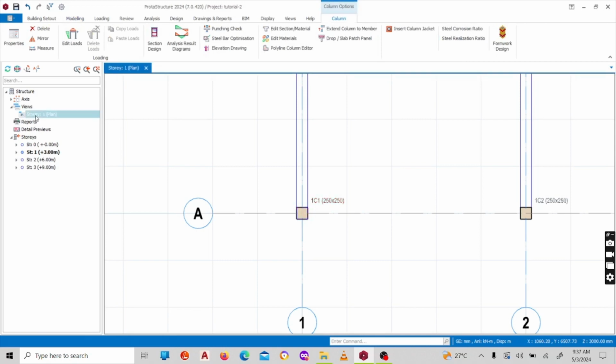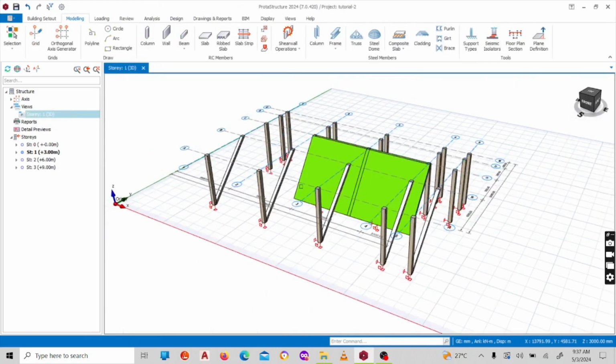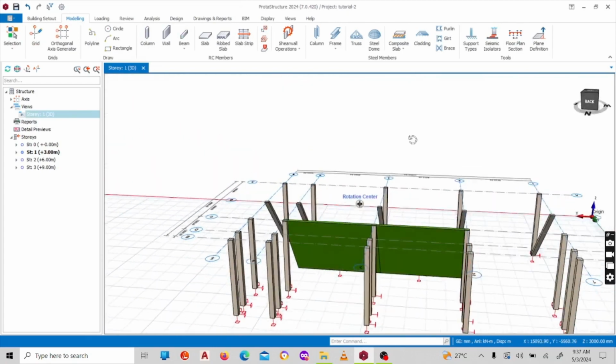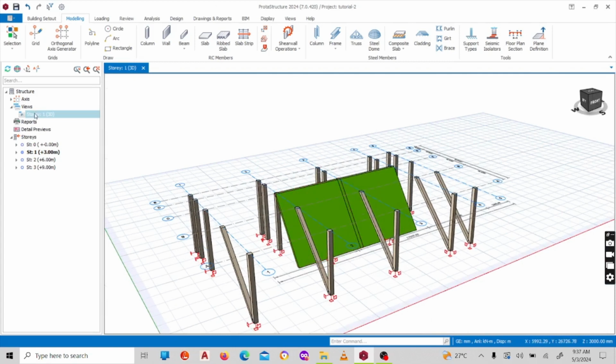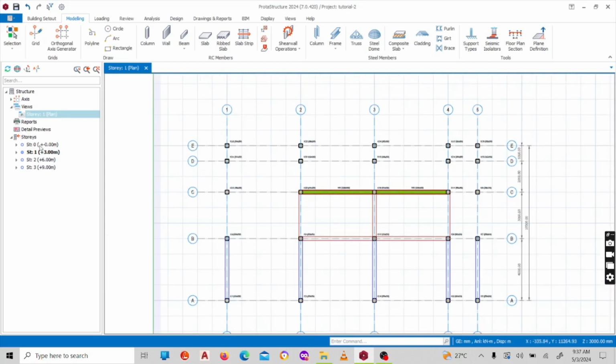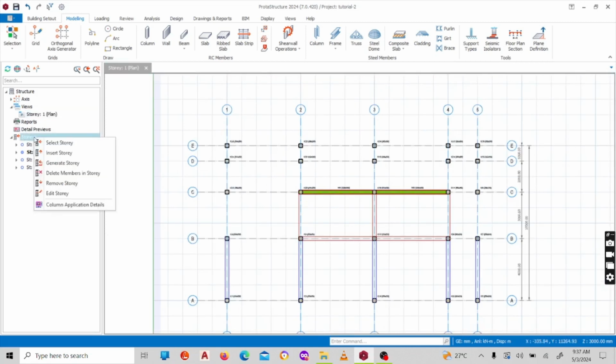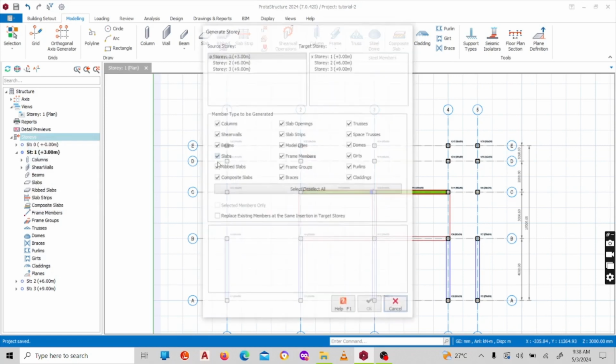If I go to 3D view. Wait, sorry, go back to plan view. I will go to stories again. In order to generate members to the other stories, I have to come here and select generate story. In order to generate a story, you have to be in a story that is already populated with members. So that's why I have to go back to story one. Then I go here, stories, and then I say generate story.